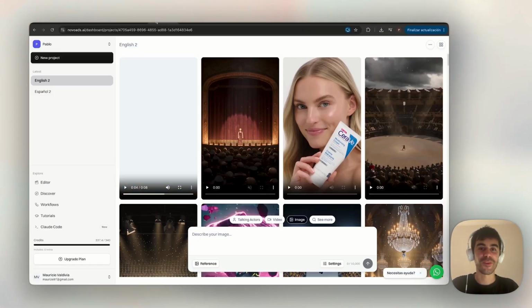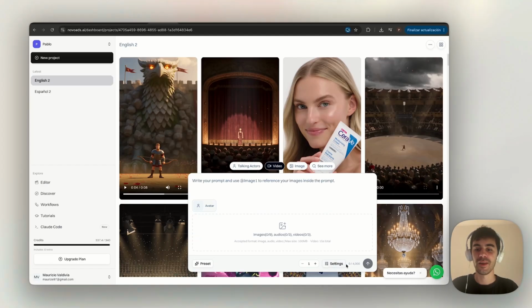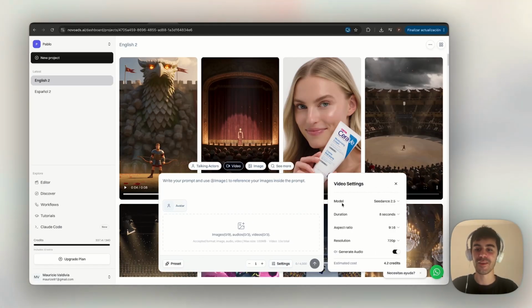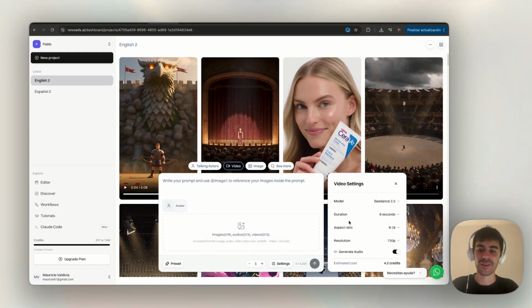Once you have created an account, you will arrive here, and here you need to go to the video section. Now we have to go to settings, and here in model, we need to choose the model Seedance 2.5. In the duration, you could use up to 30 seconds, and in the aspect ratio, if you want a horizontal video, you can use the 16:9 aspect ratio, but I want the video to be vertical, so I'm going to use this one.